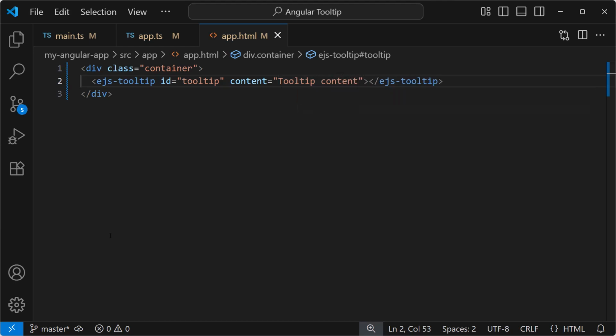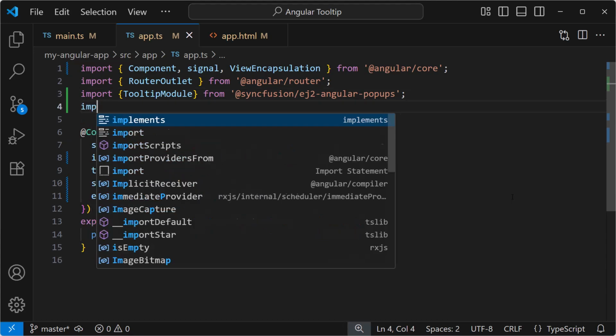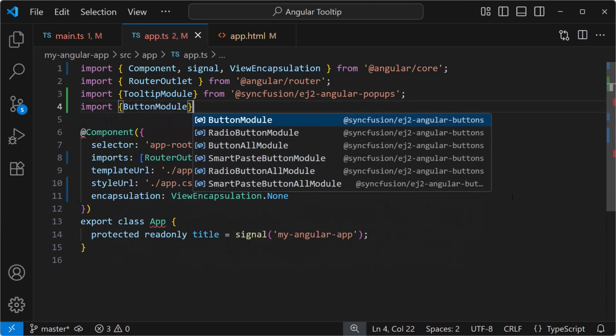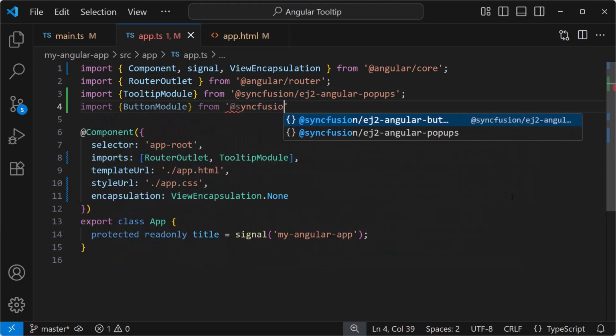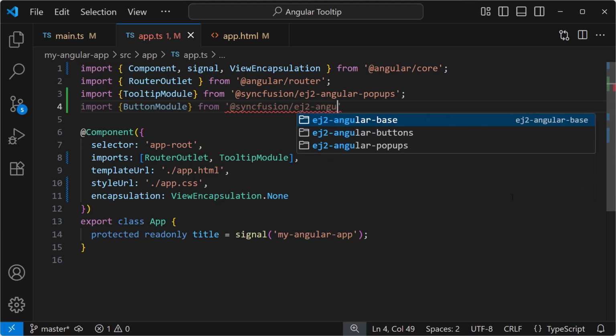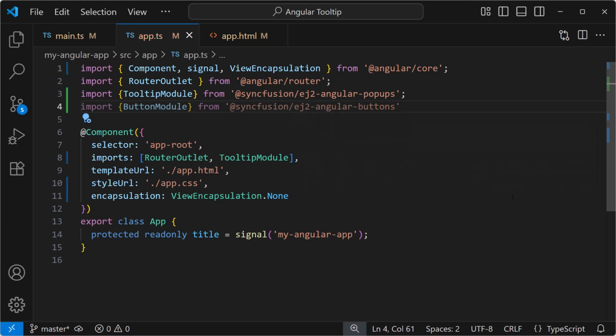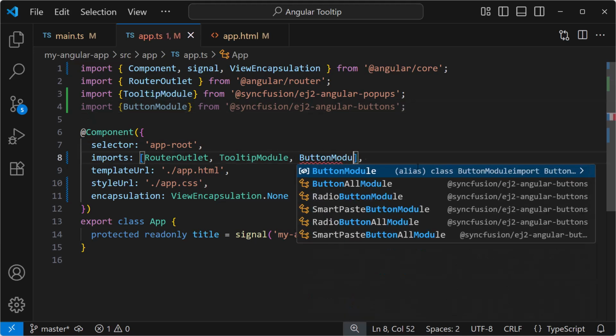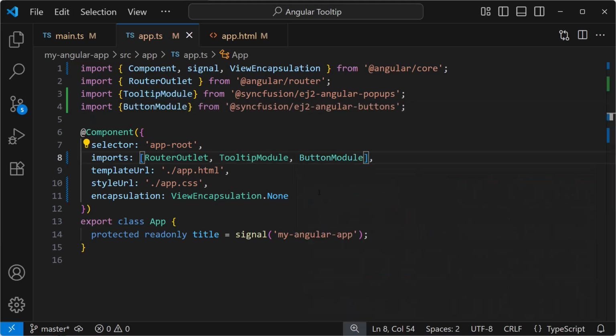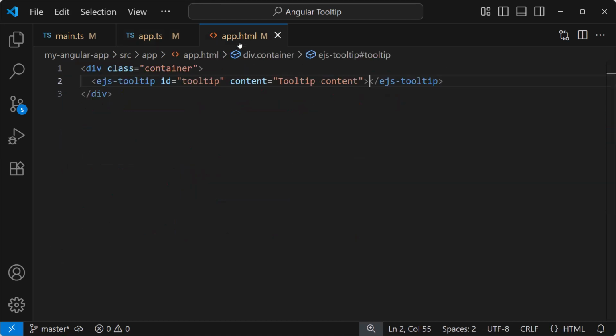Before adding the button component inside the tooltip, I need to import the button module. So, I navigate to the app.ts file and import the button module from the Syncfusion EJ2 Angular Buttons package. Under the imports array, I add the button module. Then, moving to the app HTML file.